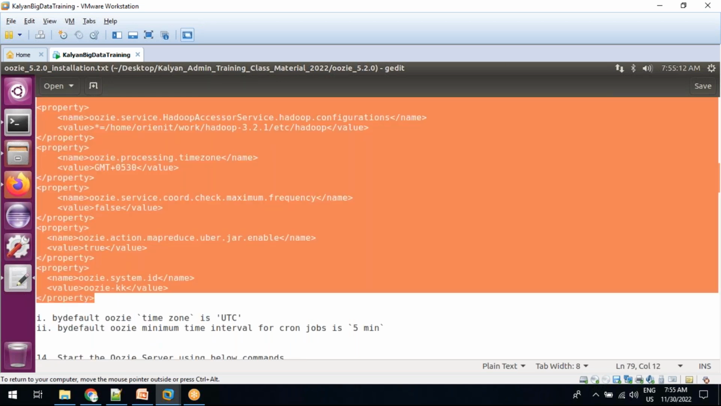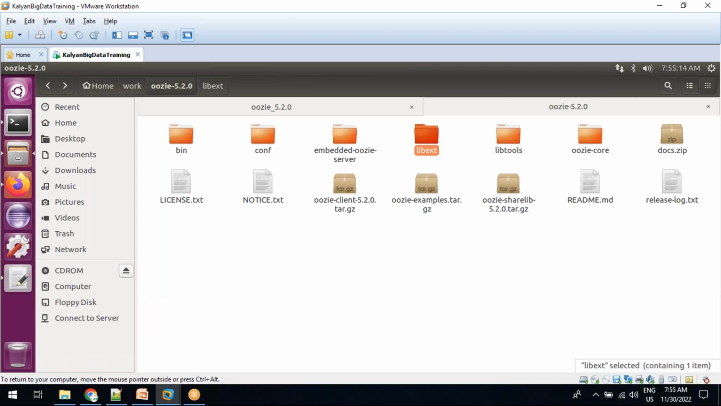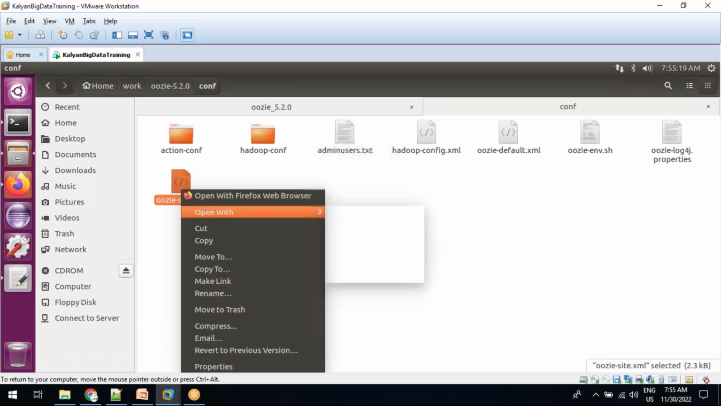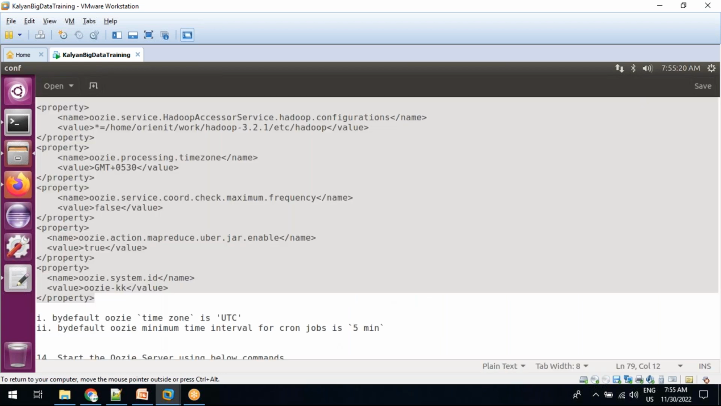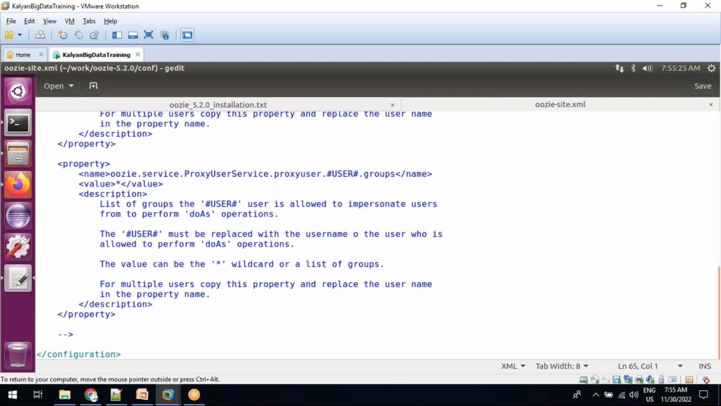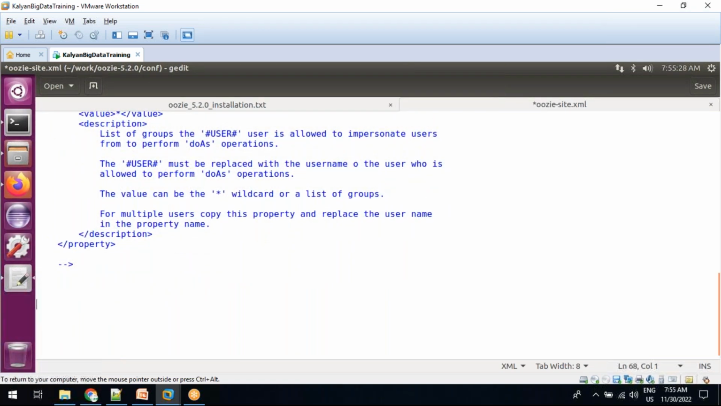These are the properties which we need to update under the Oozie-site XML file, which is there in the Oozie conf folder. You just go to the end of the file. Before this one, just paste it.